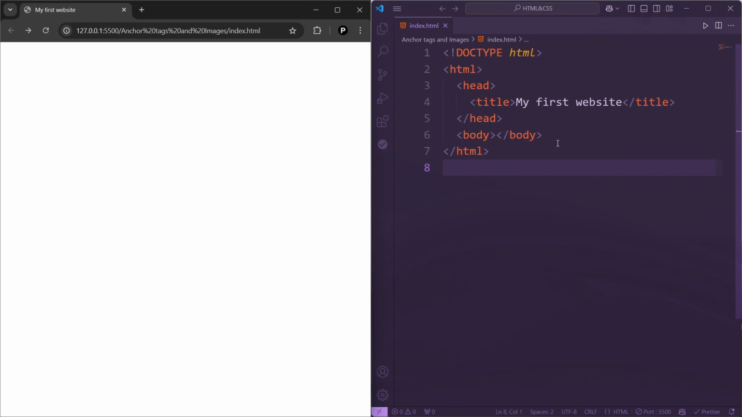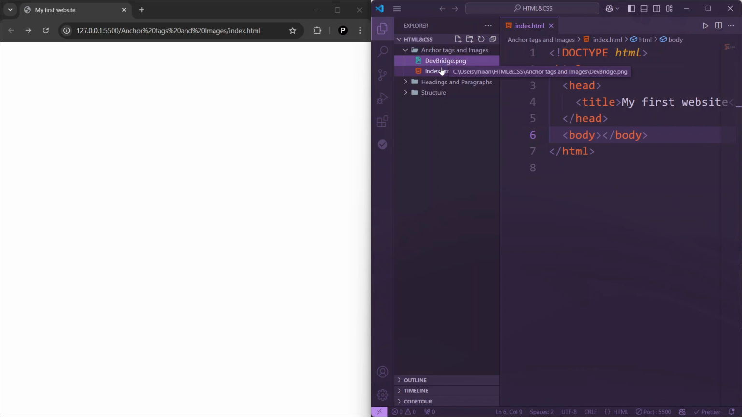Okay, so let's jump into anchor tags and images. Let's explain anchor tags first, but before we do that, go to your file explorer and create a separate file including the image of your choice and an index.html file structured just like this. You can just copy and paste it from this structure folder.